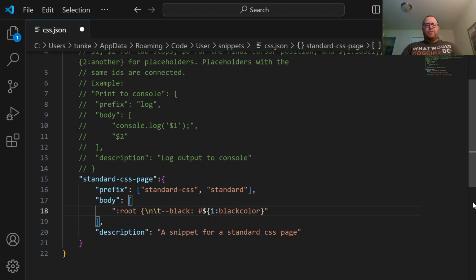Now I'm going to do a \n to get down to the next line, a \t to tab over again, and let's do the white color. So we'll do white, a space, a hashtag, a $, 2 curly braces. That's how it's going to move our cursor so we can tab through these. And we'll do 2 and then white color. Then we'll do a \n and close out that curly brace.